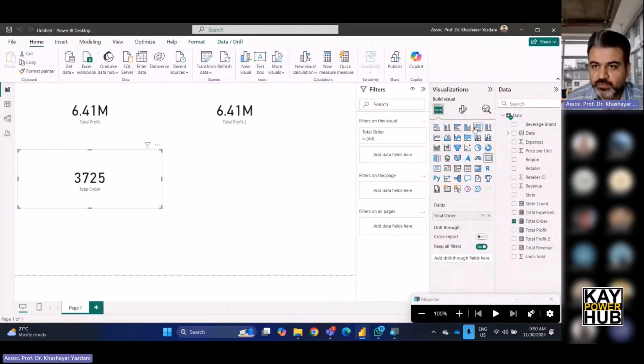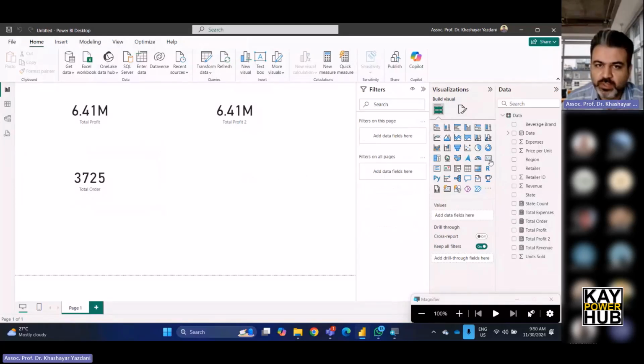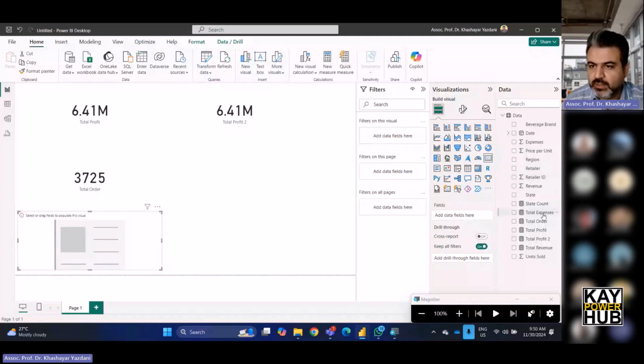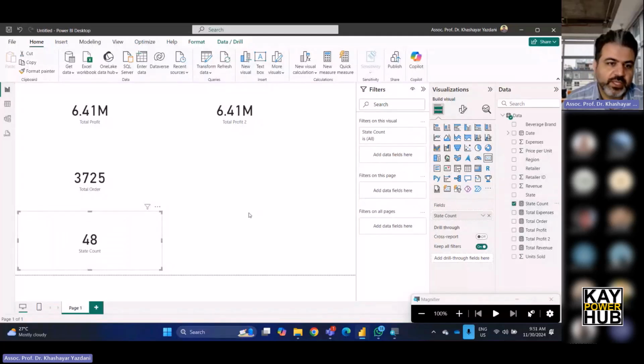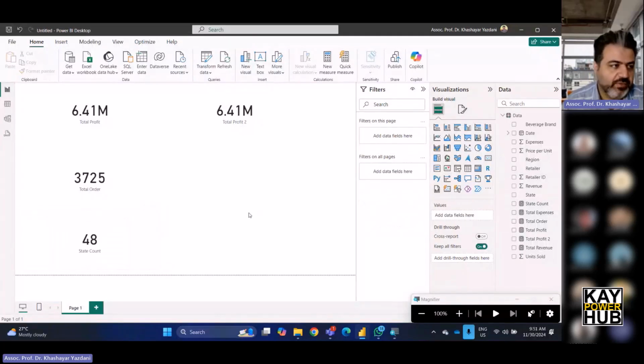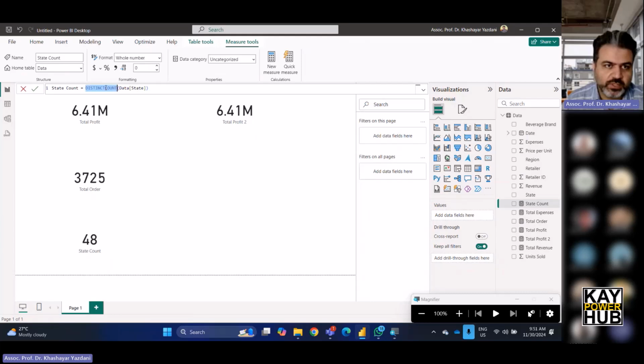Okay, back to the report view, put one block, and state count. 48 means that the data that I have is from 48 states. Okay, let me put the total count also inside the chat box for your reference.